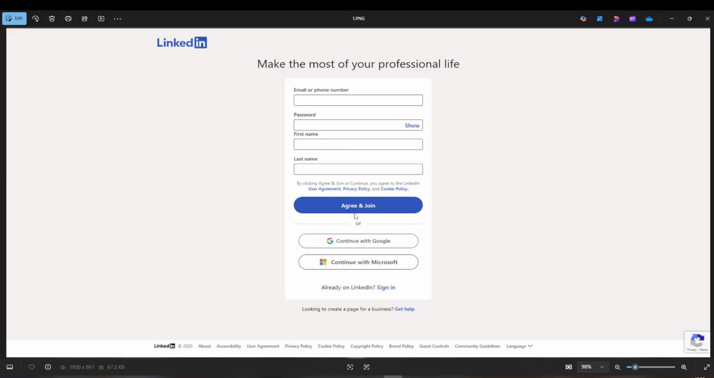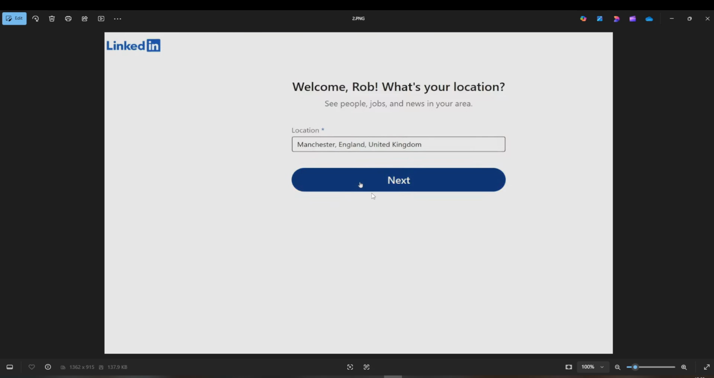Moving on, the next thing LinkedIn will ask you for is your location. This typically involves specifying the country and possibly the city where you're currently based. This information helps LinkedIn tailor job opportunities and networking events to your area. So, fill in your location details accurately and click Next.